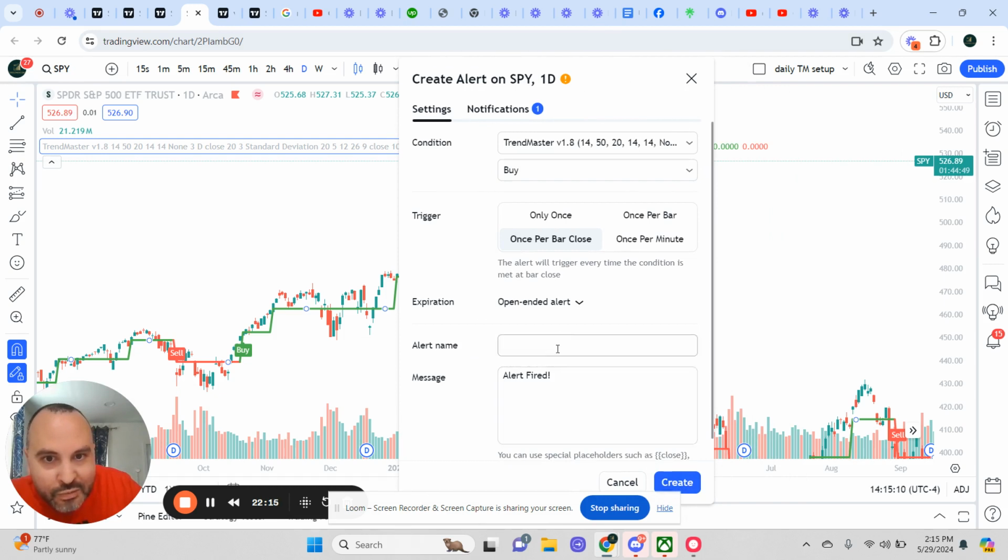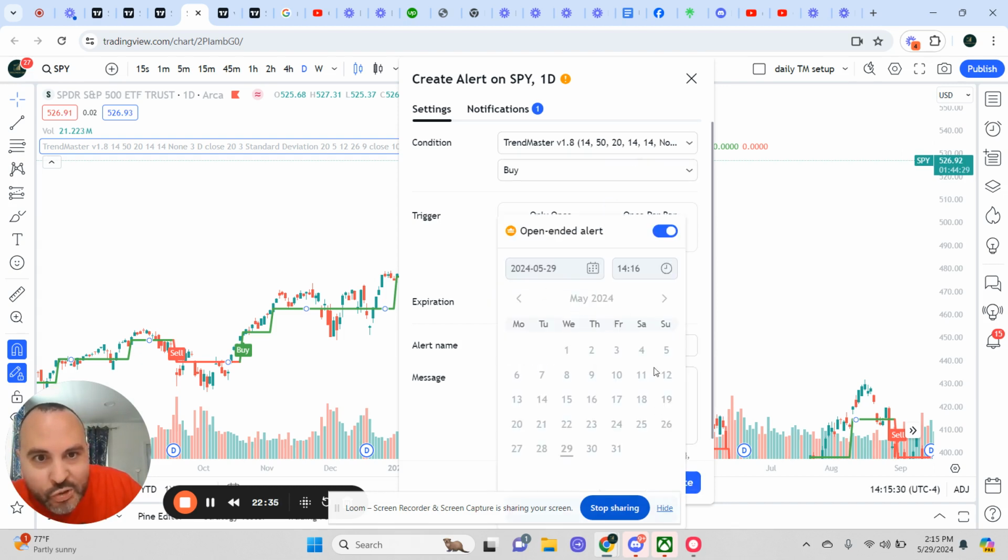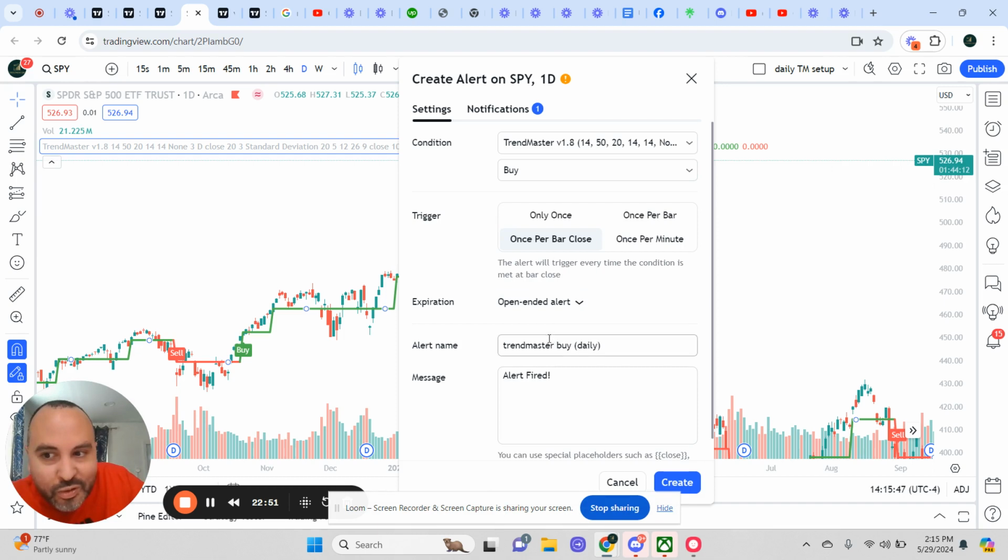You can even set it to TrendMaster buy, okay? And then I'll do something like this, daily chart, create, okay? Buy TrendMaster. It's an open-ended alert for me, so I don't want it to expire. Now, if you have a free account, I think they only let you go 90 days out, so you may need to update this every 30, 60, or 90 days, whatever it is. I don't know. But you want it as open-ended as possible, all right? Especially for the daily chart, okay?